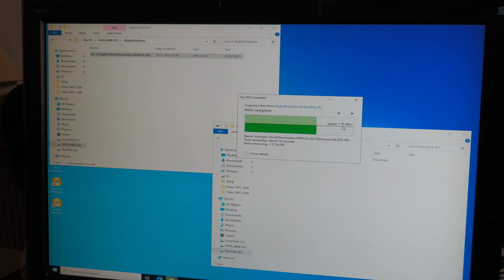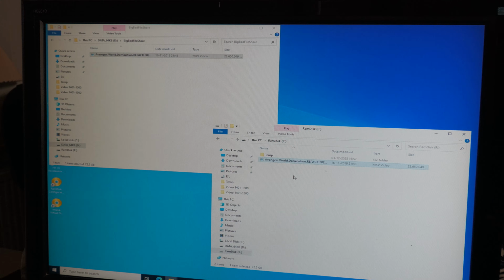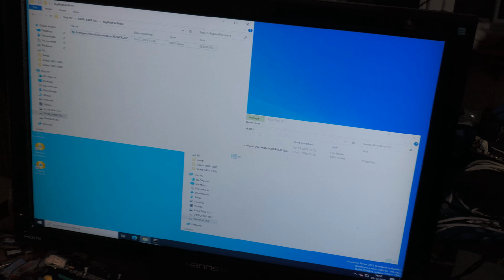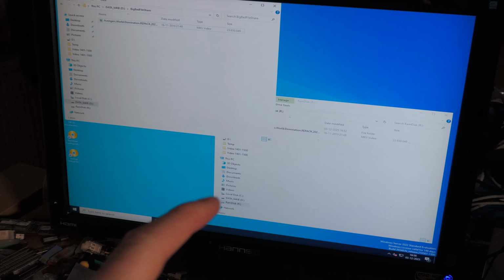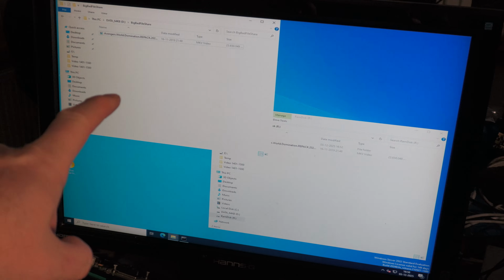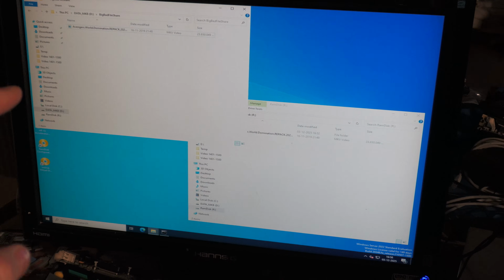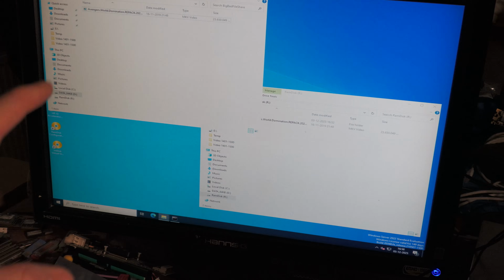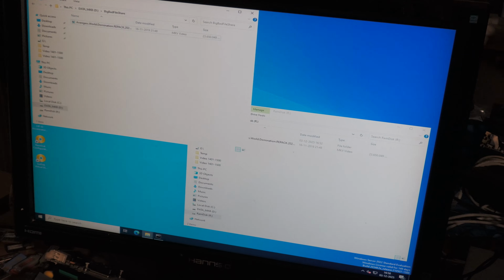Oh, it's actually doing like 1.7 gigabytes per second, so that's probably about the limit that I saw on the other test as well. It should be able to do almost double. Okay, I just tried the other way off camera, from the RAM drive to the fast Samsung drive. It was a little bit faster. It was almost 2 gigabytes per second, so not too shabby.